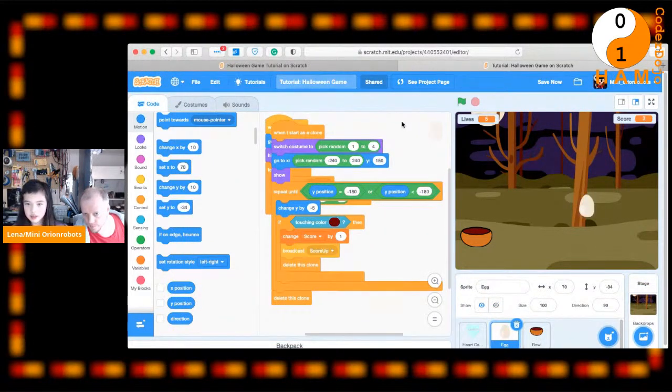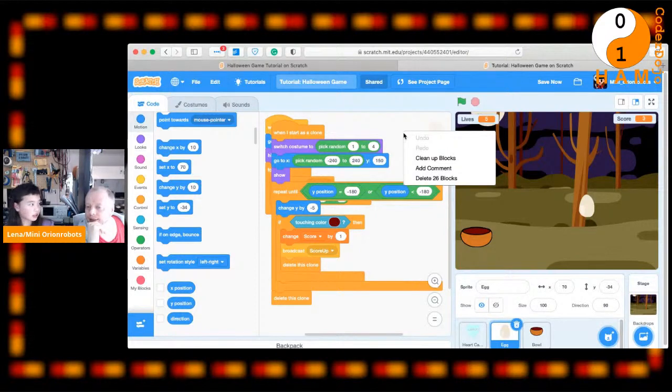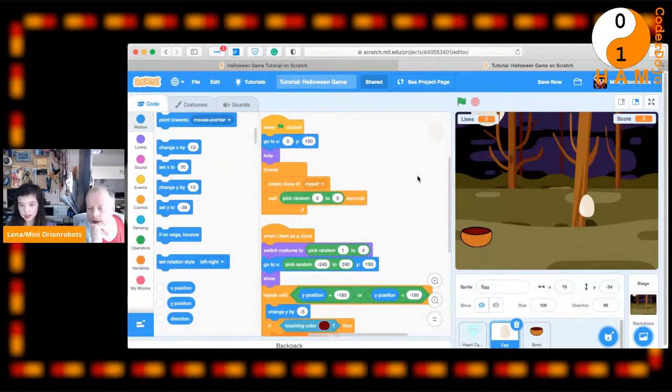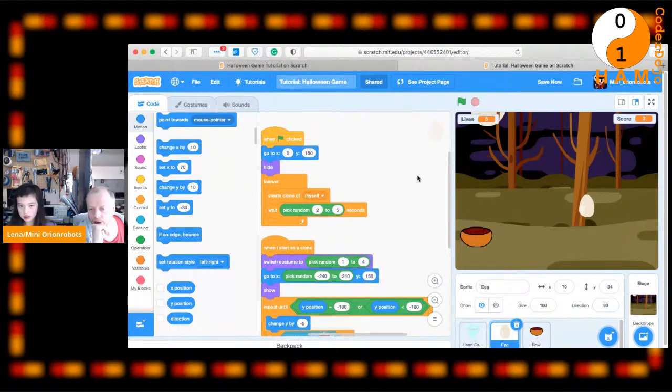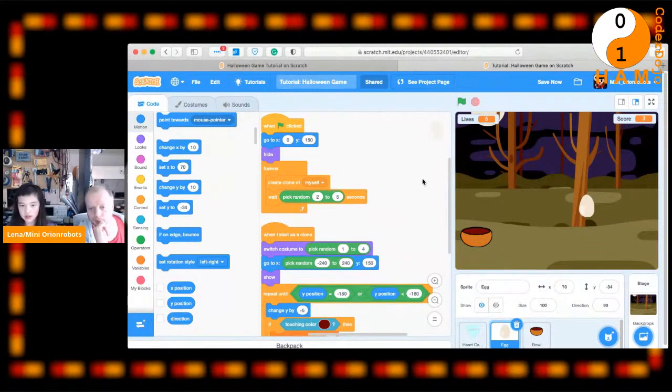Now, there's something that I'm going to show people. If your code is like this, all clumped up, then if you right click, in both Scratch 2 and Scratch 3, you can clean up the blocks, meaning they'll go in an order. Oh, that's very nicely formatted and all lined up. I quite like it, and I use it quite frequently.